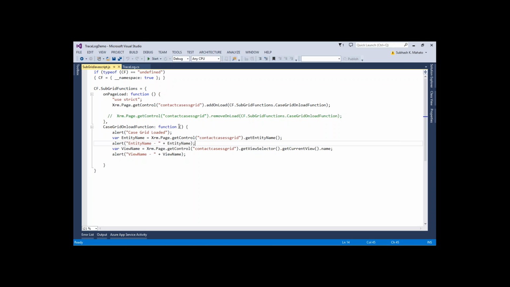Let me first show you the JavaScript which I have written. This is the JavaScript written for the contact entity form. As you can see on the screen, we have two functions, onPageLoad and caseGridOnLoad function. The onPageLoad function is called whenever the contact form gets loaded. Within that function, as you can see, I am attaching an onload function to a contact case grid. So whenever the subgrid gets loaded, it will call the caseGridOnLoad function.